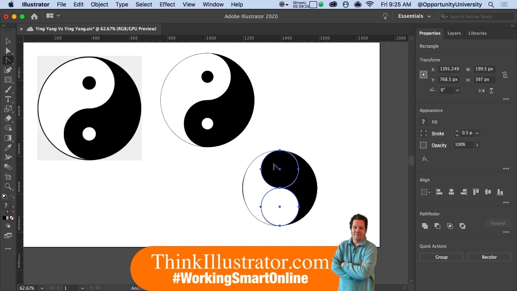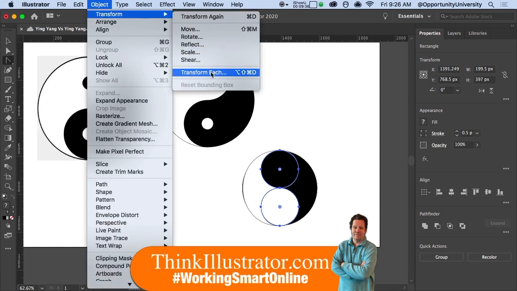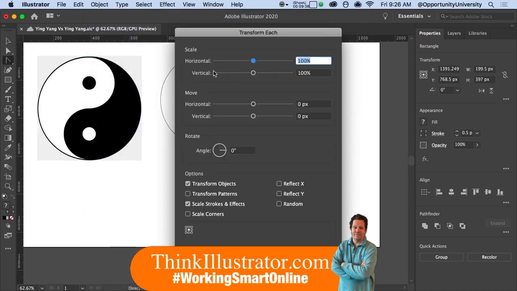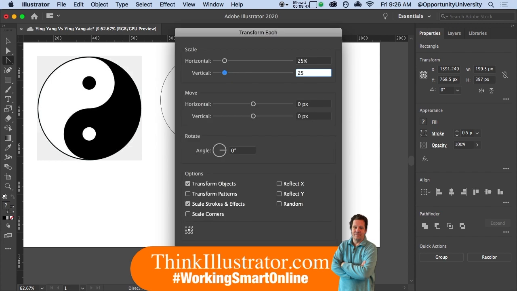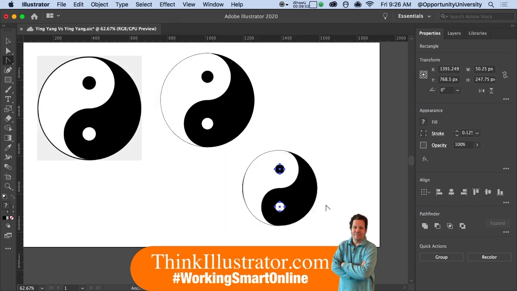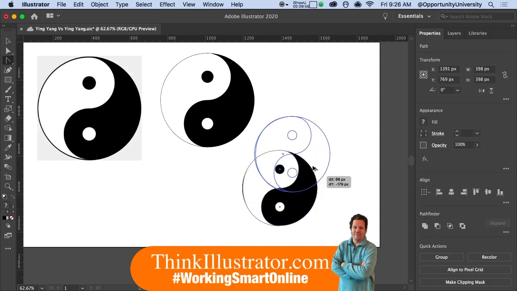Now, the next technique is pretty cool. I need to scale down these objects, but I'm not going to do it with the scale tool. I'm going to go to Object. Anything about the object is under the Object menu. Object Transform, Transform Each. And I'm going to transform each at 25%. And hit OK. I see I got a little ahead of myself. It had 250% by mistake. And there you go. Now, here's the difference between the two.